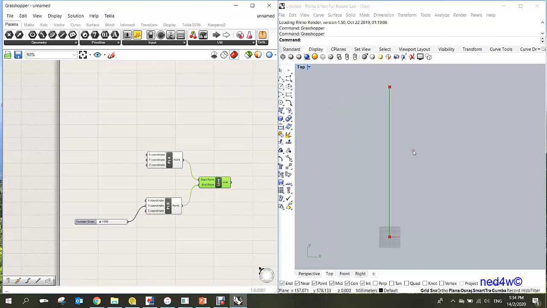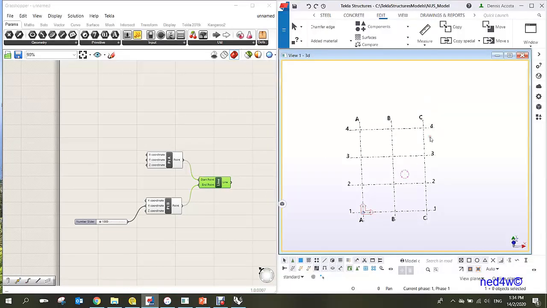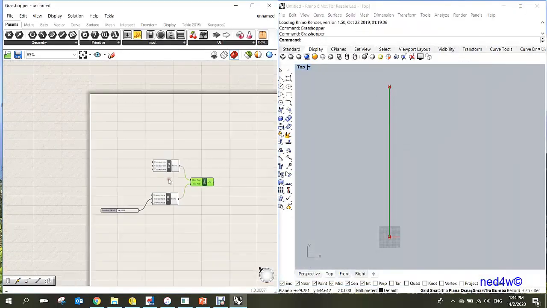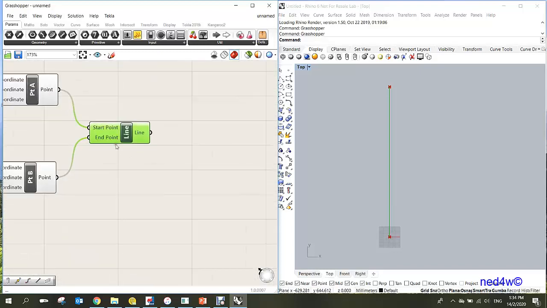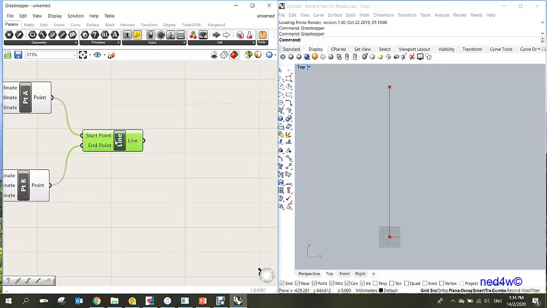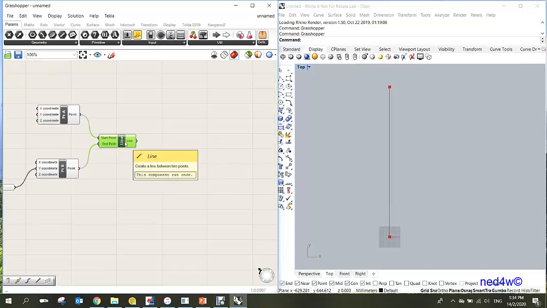Of course, you will not see anything in the Tekla Structure yet, because this is just a construction point and a construction line. Okay, next, we need to copy the line to the X direction. This line is on the Y coordinates, and we need to copy it to the X direction. To copy that, we simply type here move.